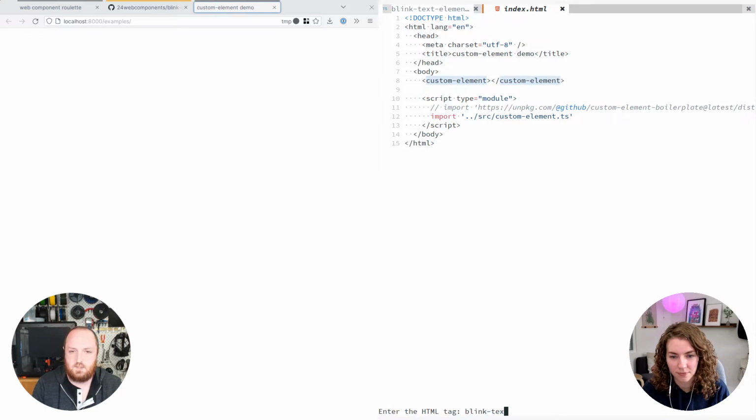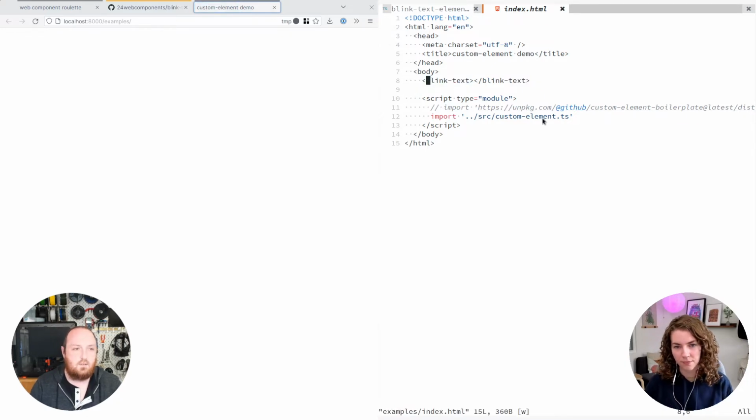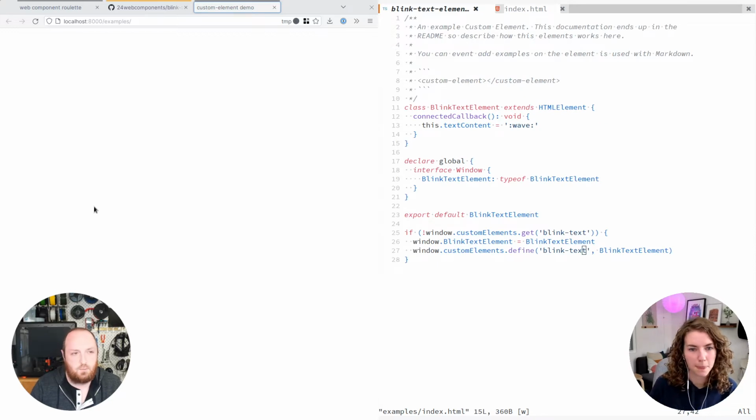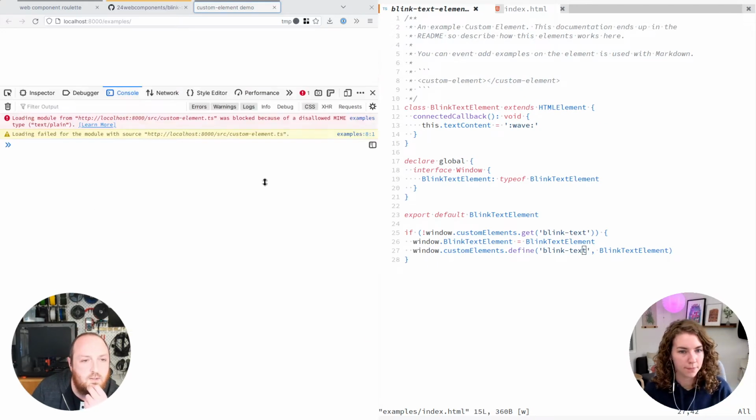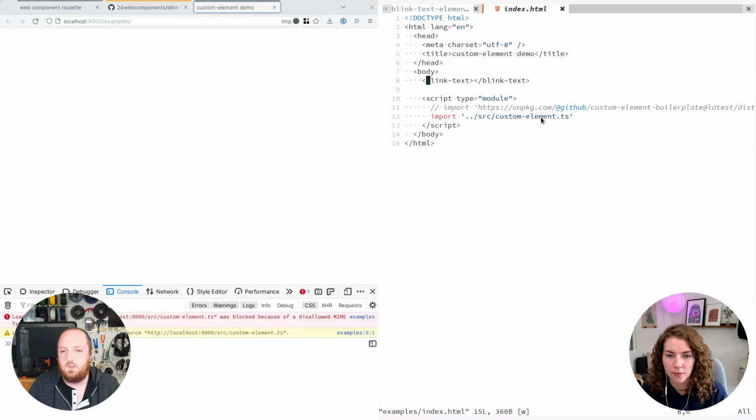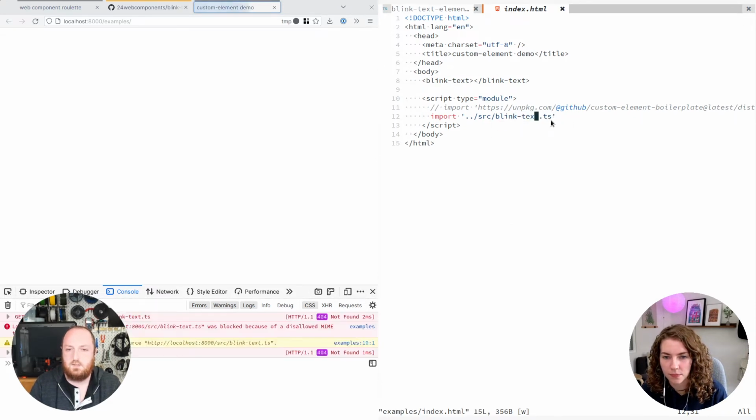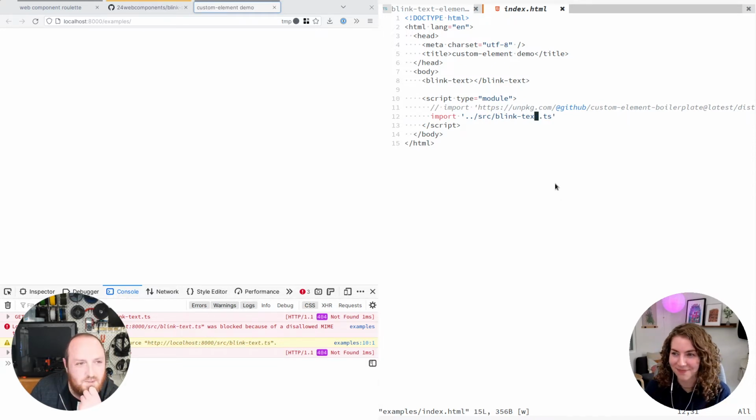Blink text, and nothing should have happened, but looks like it's not even working now. Oh, we missed the source as well, so this needs to change to blink text, and now this should work. And it's still not working. We're off to the races already. Why is it not working? Do I need to restart the server maybe?